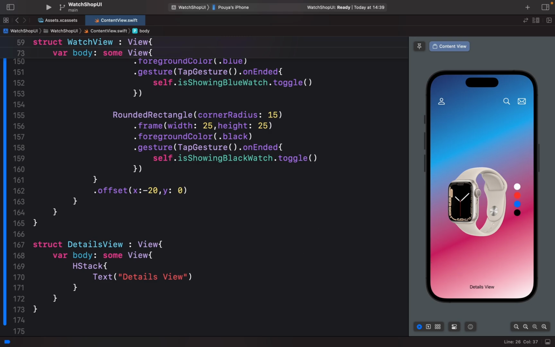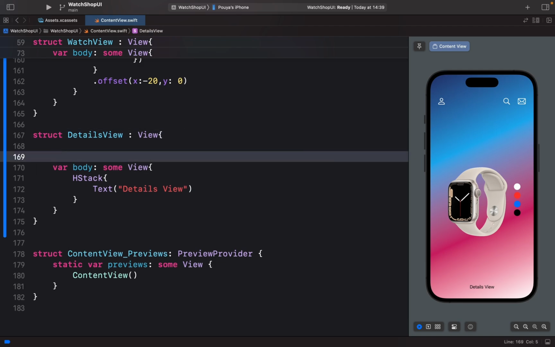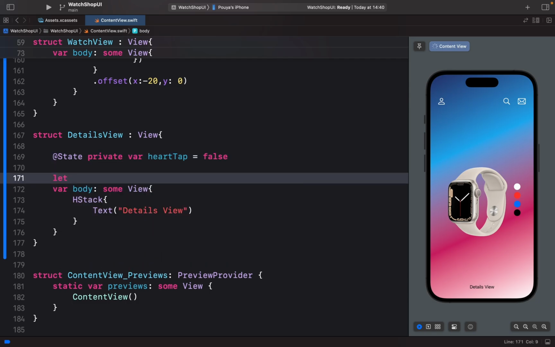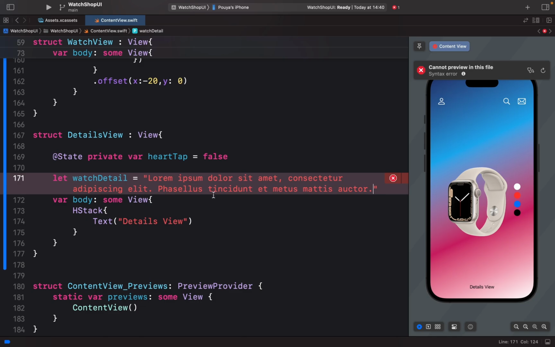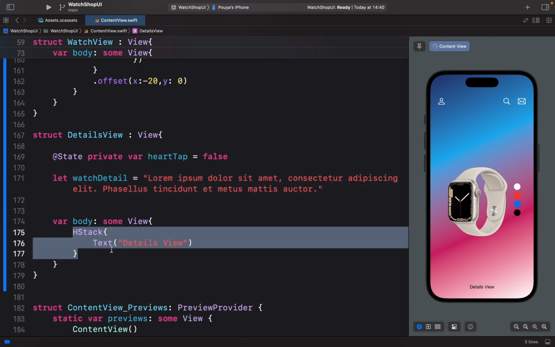Let's head to the detail view, the last view that we want to create. So here we have state, add state, private var heart tap equals false. So here we have let watch detail equals to, let me just copy and paste this random text, lorem ipsum. Here we have it. So in our body, we don't want this one.